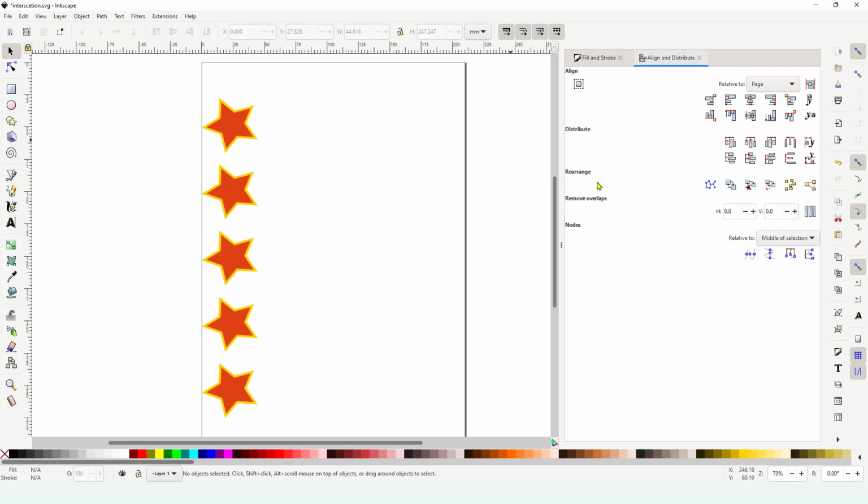There are some other tools here that allow you to remove overlaps and things. Perhaps if you have a big cluster of things, it will automatically move them all away from each other, but I'll let you have a little play with those.